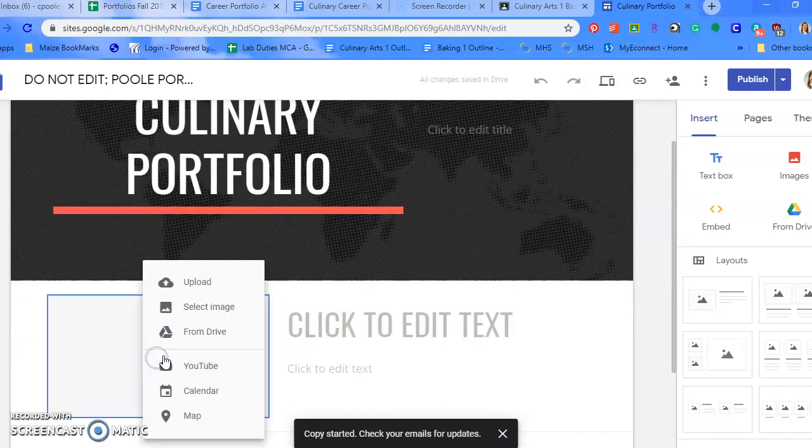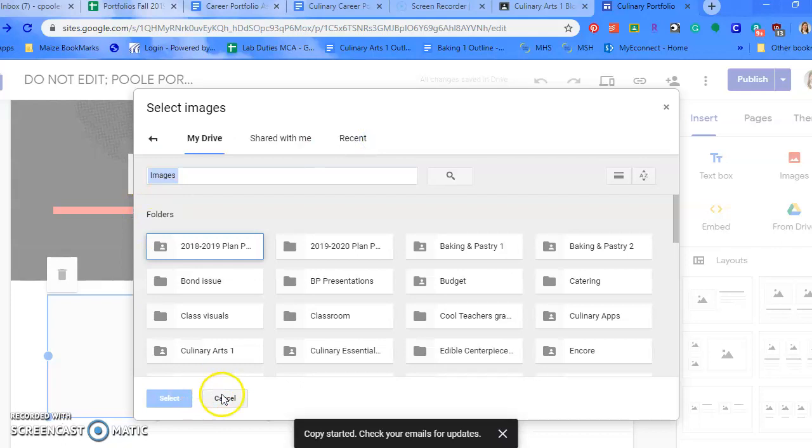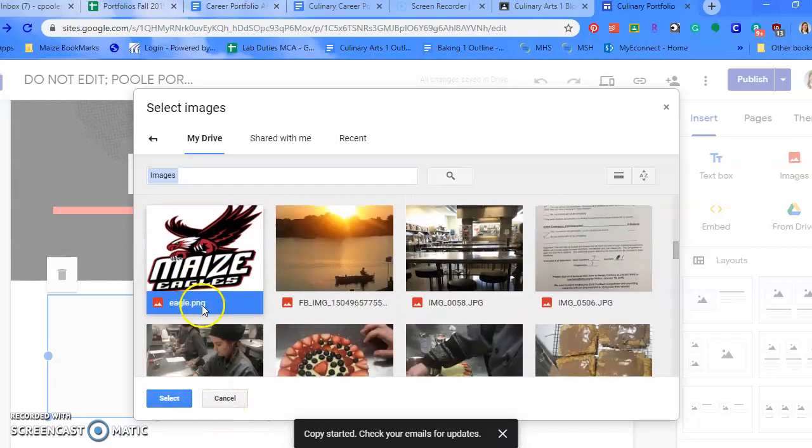You can click and it will offer you choices for how you want to select an image. So I'm going to select an image, and then if I have one on my Google Drive, then they will pop up as options, and I can click here and I could use this as my image if I wanted to. Maybe I would use a Maze Eagle, or this maybe is a picture that represents my interests, so I'm going to use that. You can pick.